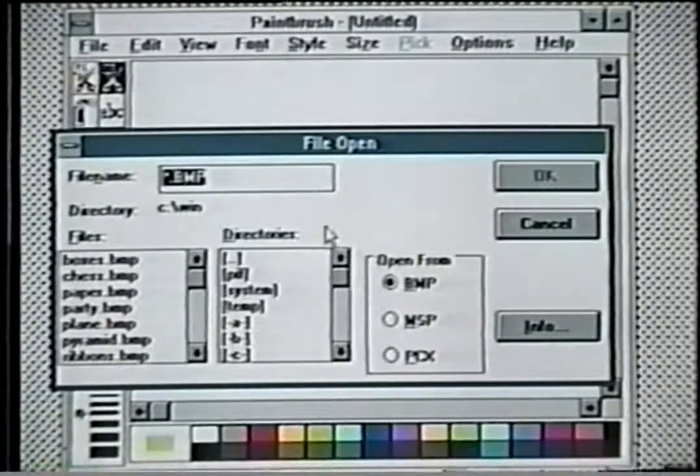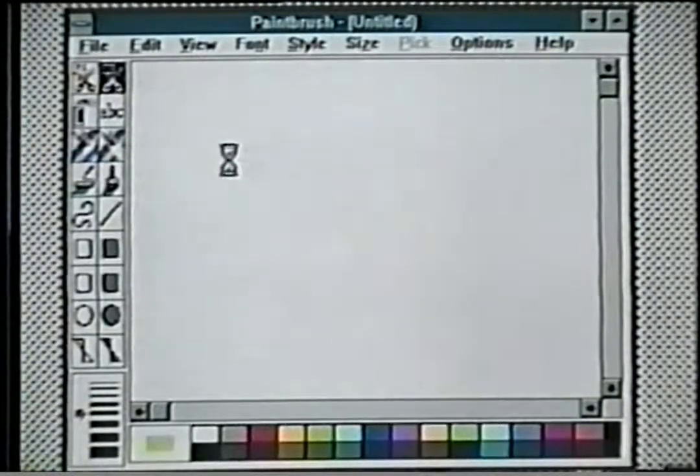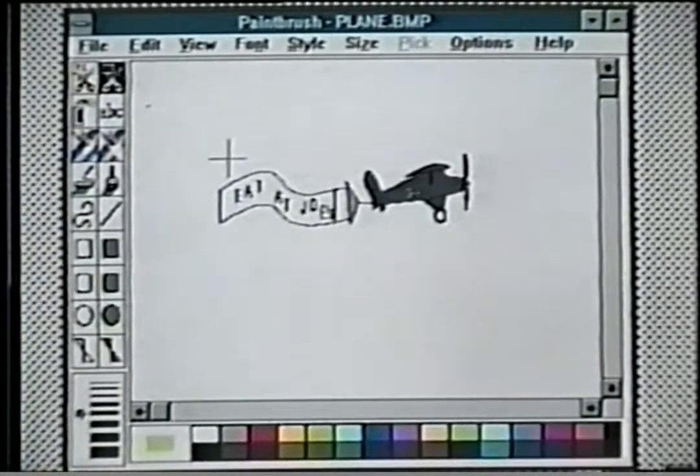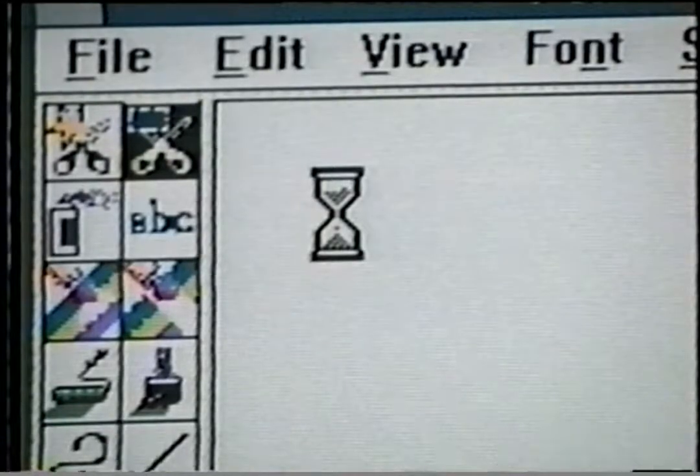I'm going to open a file containing a previously created graphic and place it in a Microsoft Write document. This graphic was drawn using Paintbrush. Now I'll need the Scissors Pick tool to select the drawing, and now click on Cut from the Edit menu, and the graphic is cut and placed on the clipboard.